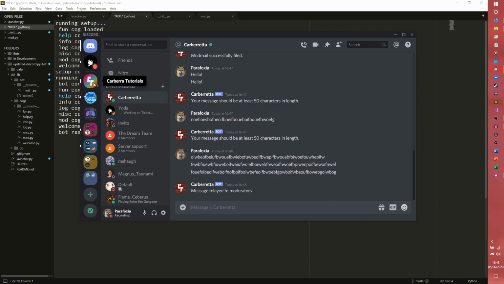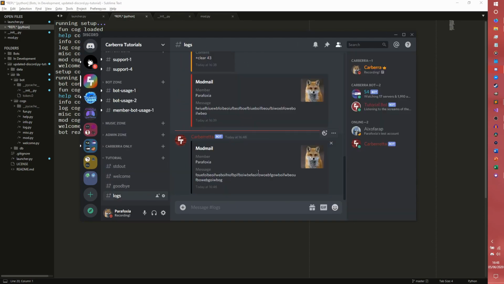Message relayed to moderators. And we have our logs here. So we have our mod mail. We don't have a colour for some bizarre reason. Oh yeah, because the user is not in the guild, but we can fix that. So you have member Parafox here. Oh, it doesn't use the display name. Oh yeah, because it's not part of the guild. I'll have to do some quick amendments to that.